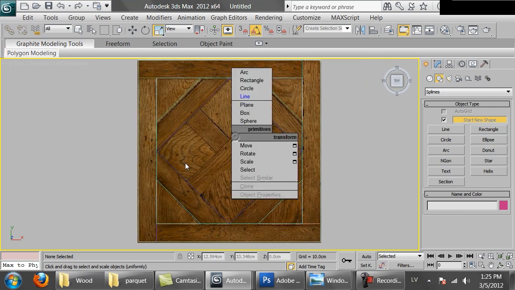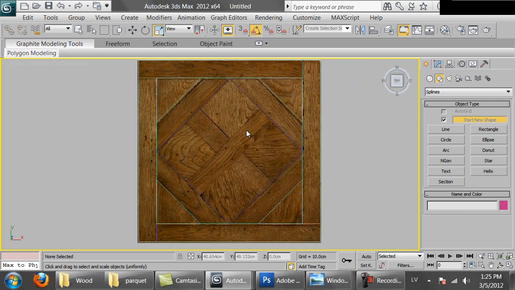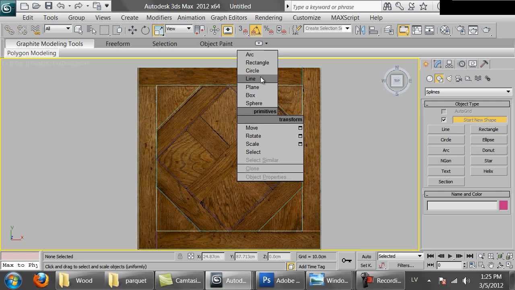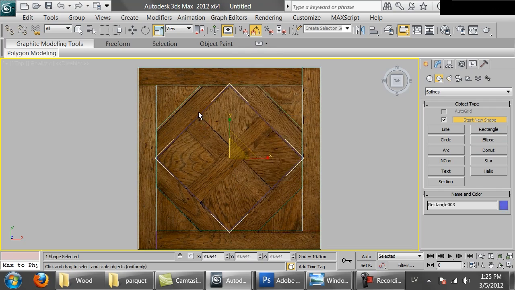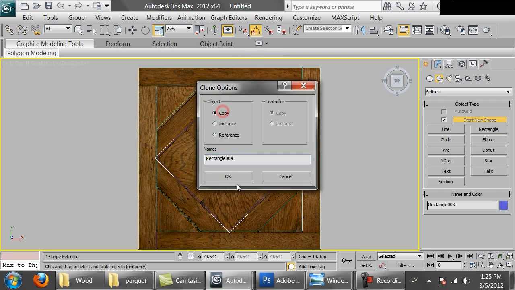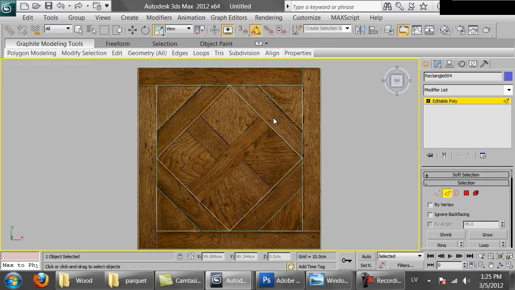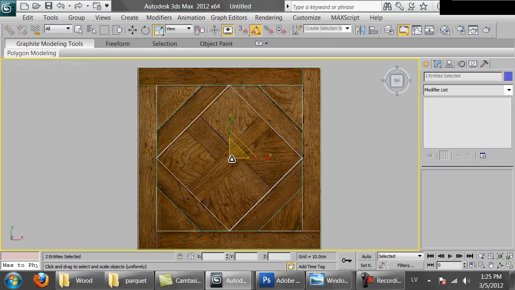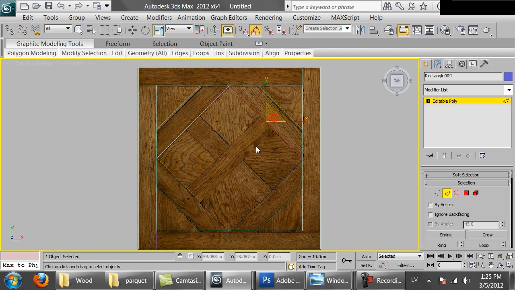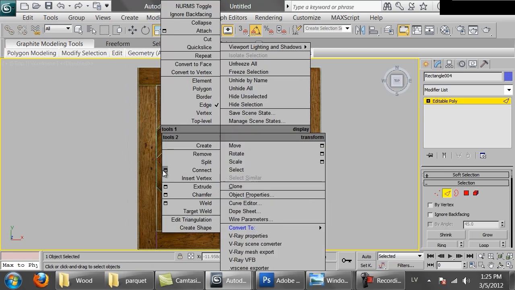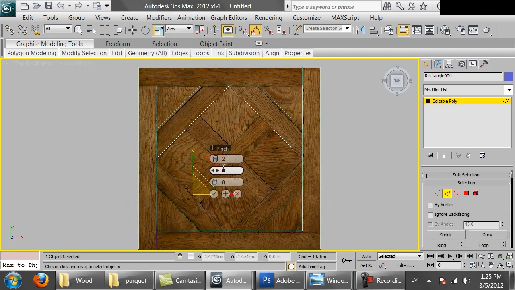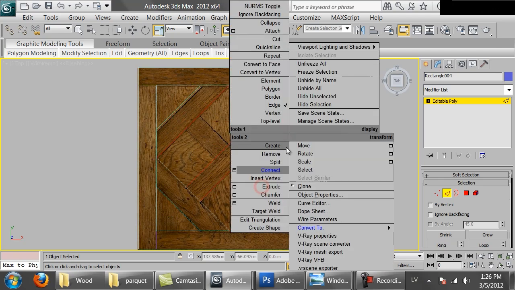Now let's create these center parts here. First, let's copy this rectangle. Copy, convert to editable poly. Select these edges and simply use the connect tool on them. Set the segments to 2 and reduce the pinch value to match our reference image, like this. Okay. And same for these edges now.